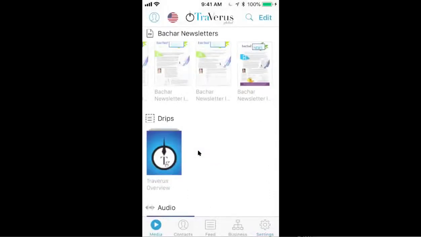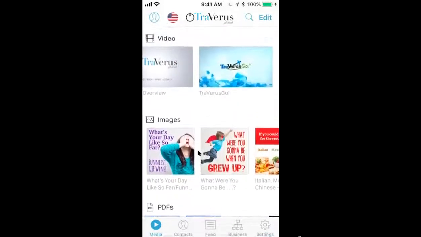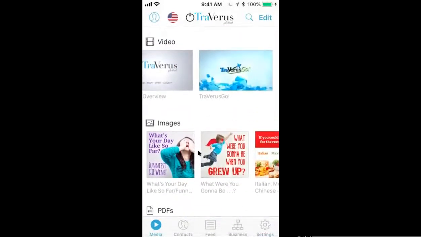So that's it. That's hopefully a good overview training for those of you who are just learning to use the app. If you don't have it yet, we encourage you to download the app, to enroll, to start using it today. As the data showed that we shared earlier, we know that the app can be an effective way to engage with prospects, to share content, and really enjoy a new level of creating activity and ultimately enjoying success as you build your TraVerus business.